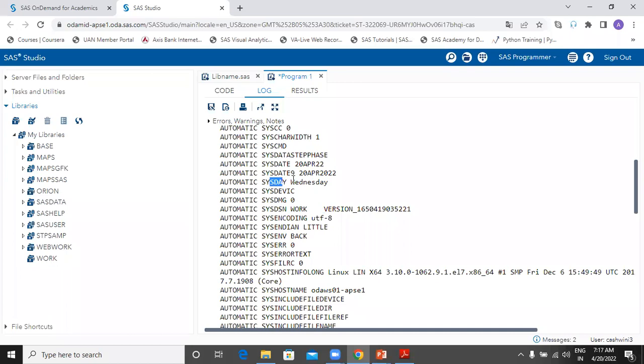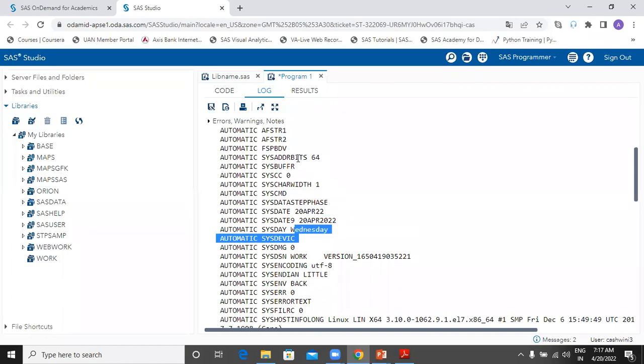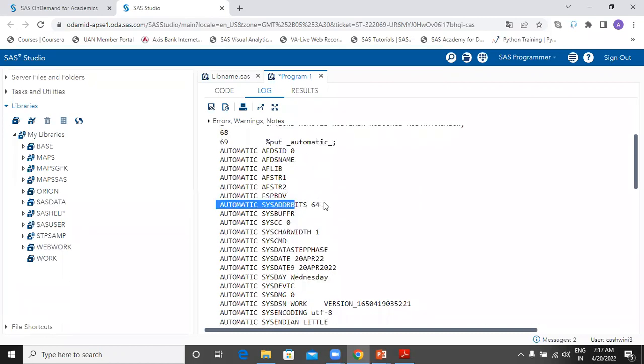See, it's telling me SYSDAY is Wednesday. SYSDATE9 is a date in the DATE9. format. The DATE. format has two digits for the day, three letters for the month, and two digits for the year. Here it is the same thing, only the width for the year is increased, hence it is DATE9. This is where the date comes and this is where the day comes. Then it tells the bit of my computer's system: it's 64 bits.